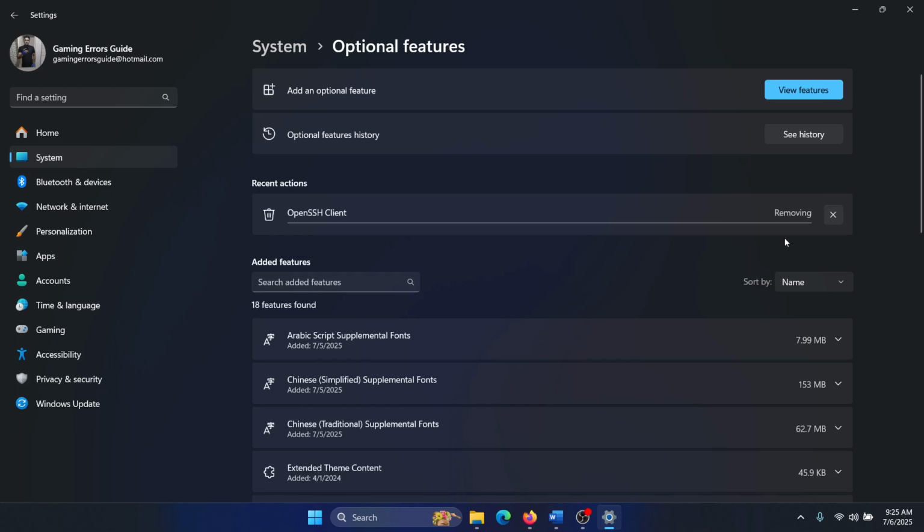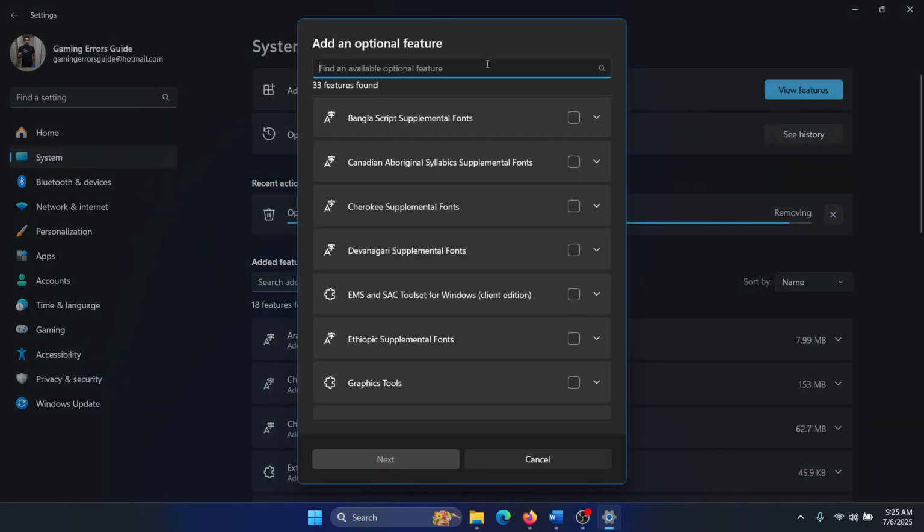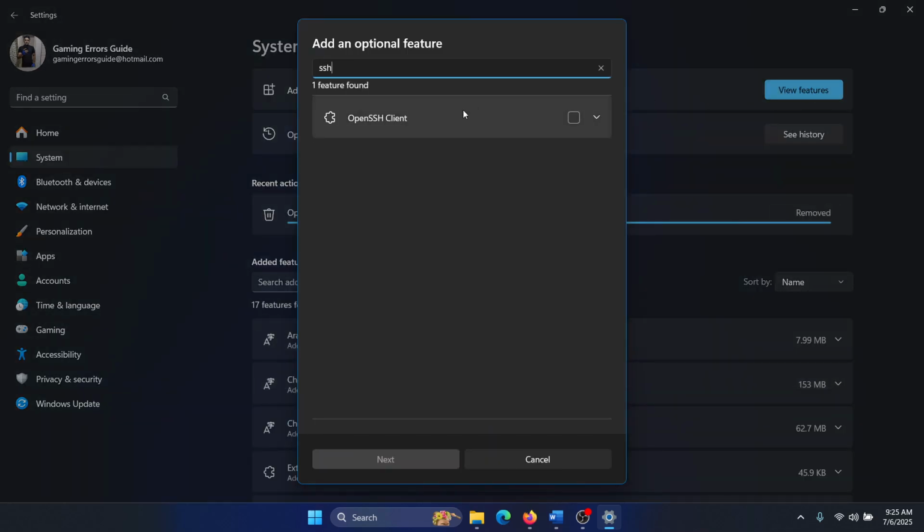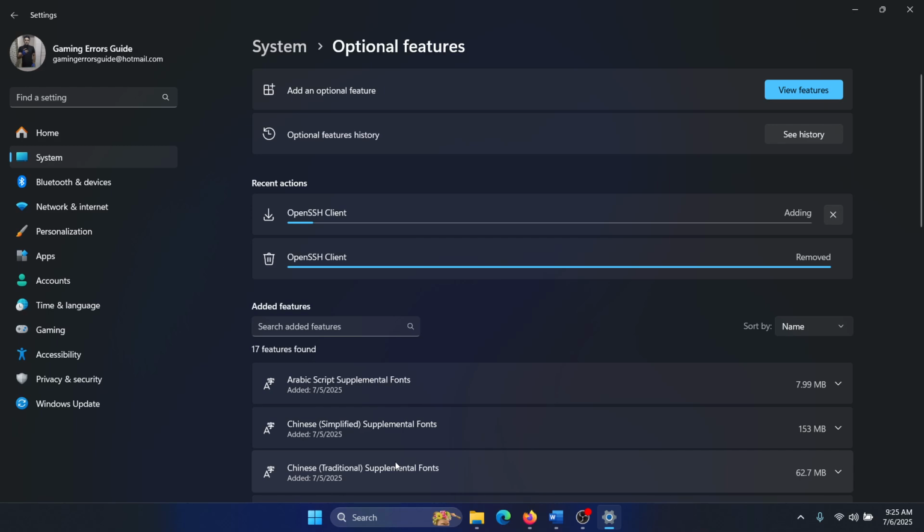So if you don't have it, go to view features and then type SSH. Now you'll find the OpenSSH client here. Check the box associated with it, select next and select add.